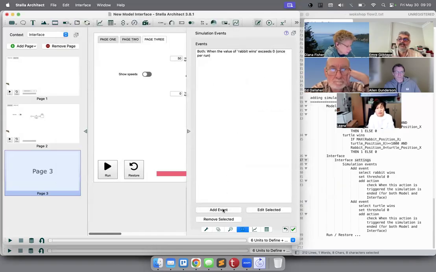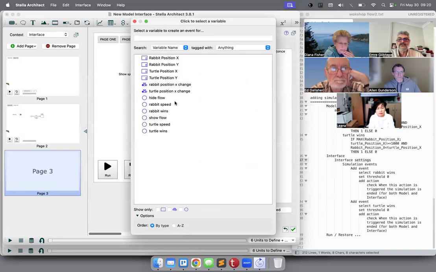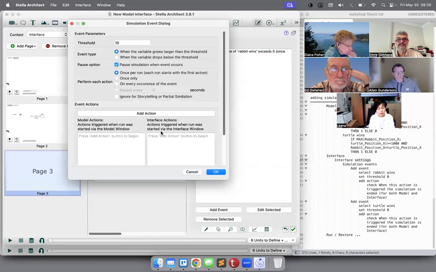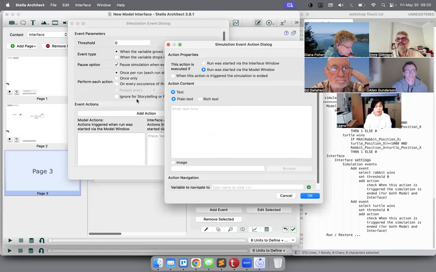I'm going to put another event for the turtle wins. So for this, I need to use the turtle wins figure. And again, the threshold will be 0. And I'm going to add an action. When the action is triggered, the simulation is ended. But now, "Turtle wins."